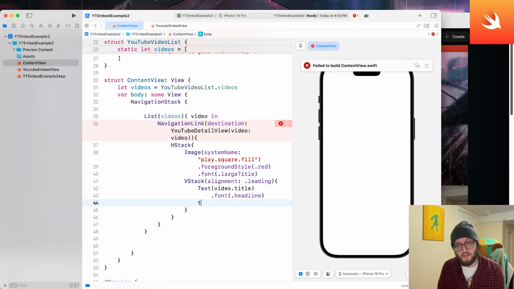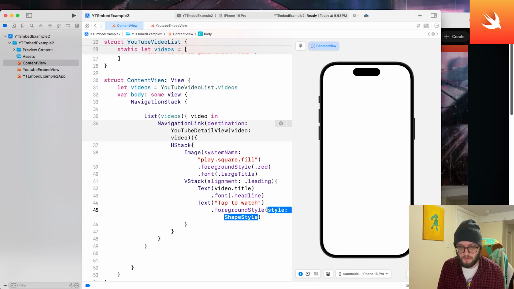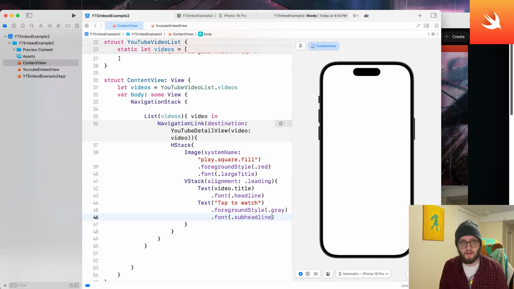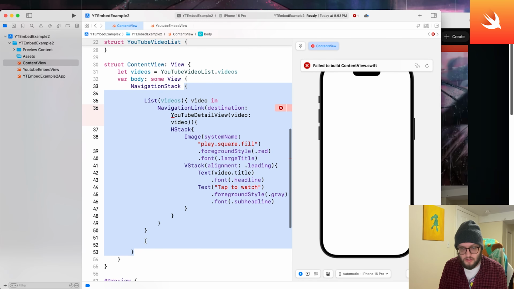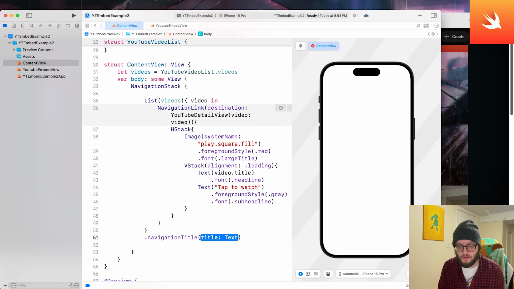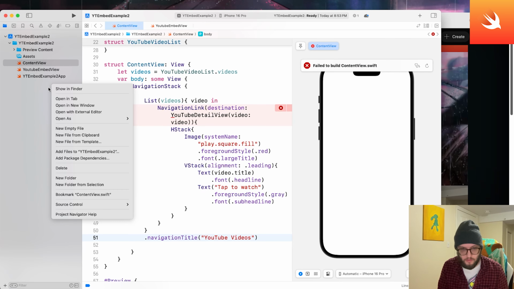And we're also going to add some text here. And we'll have this say tap to watch. And let's set this foreground style to be gray. And maybe the font, let's do subheadline. Cool, and within the navigation stack, let's go ahead and add a dot navigation title, and this will be YouTube videos maybe. If you want this for like tutorials and things like that, feel free to do so.